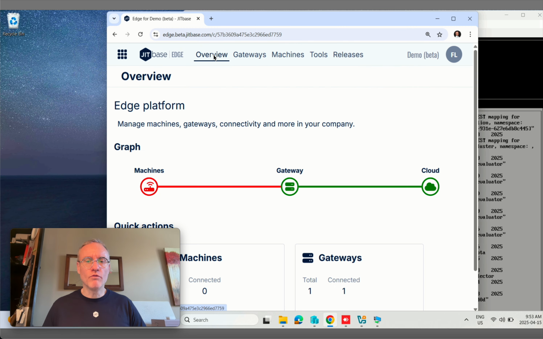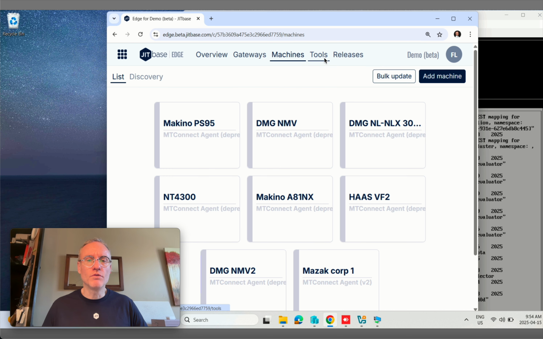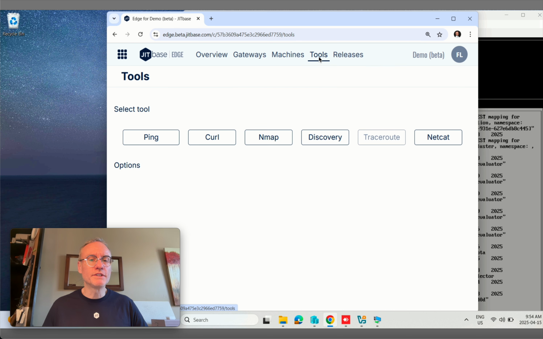If I go back to overview, we'll see now that the gateway is properly connected to the cloud, and now I can start connecting my machines. There is another document about how to connect your machines using the different protocols. I wanted to draw your attention first to the Tools tab.